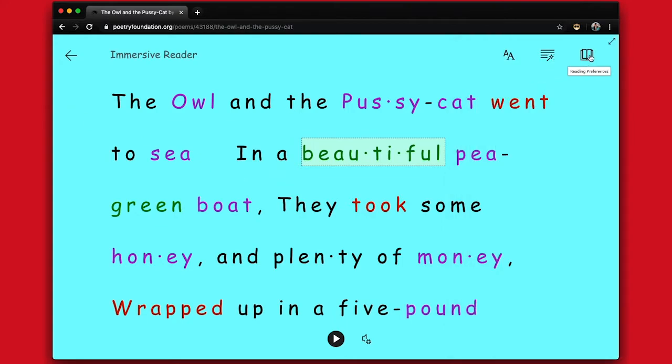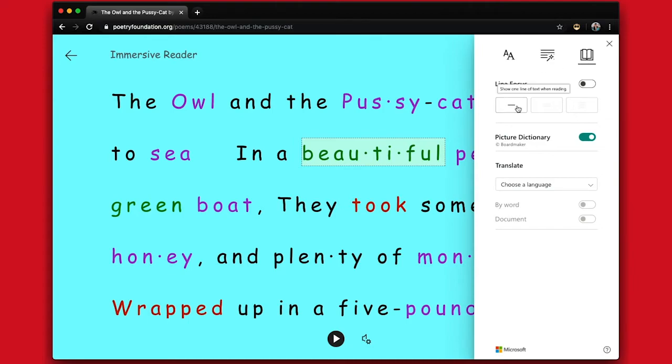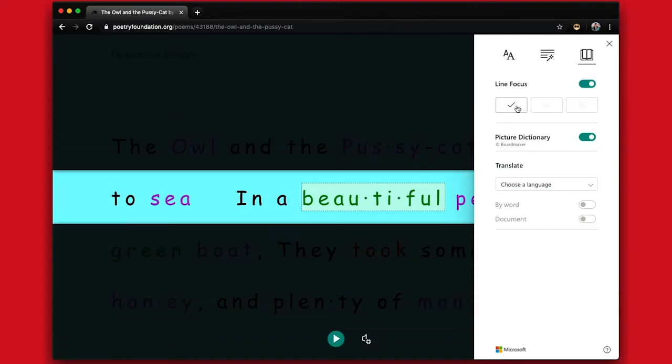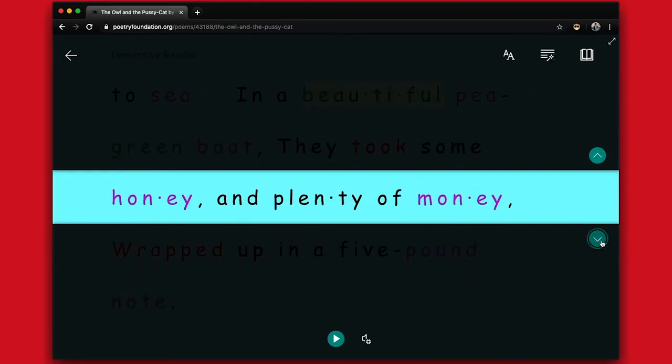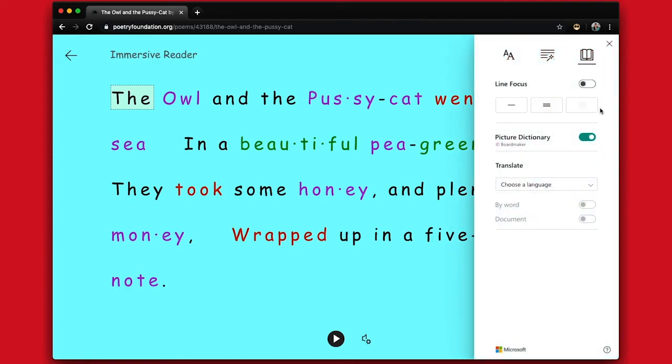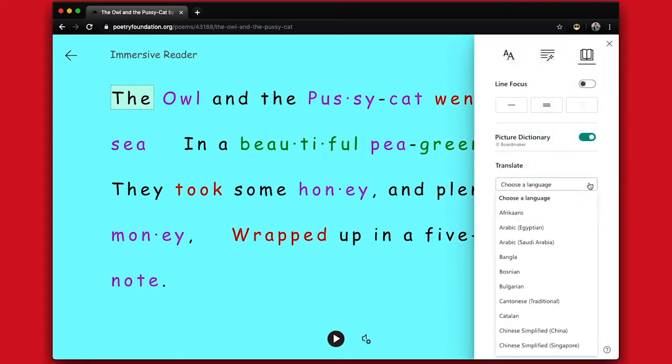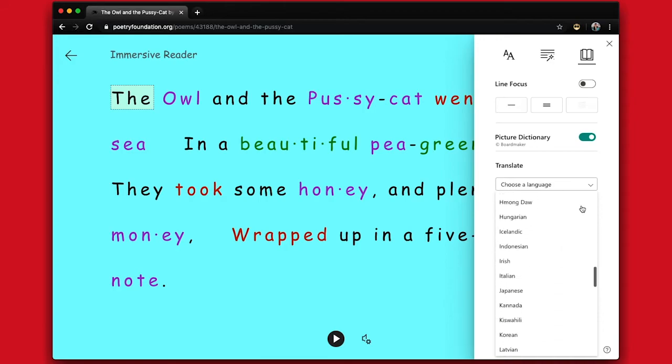The book icon takes you to Reading Preferences. Here you can add a line to focus in on reading. You can also translate your text to another language, by word or by document.